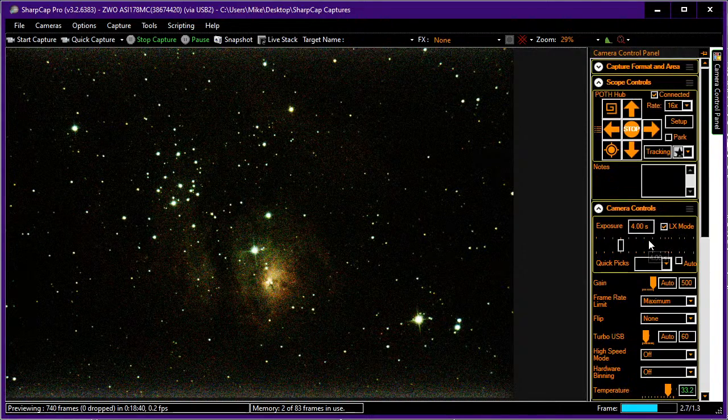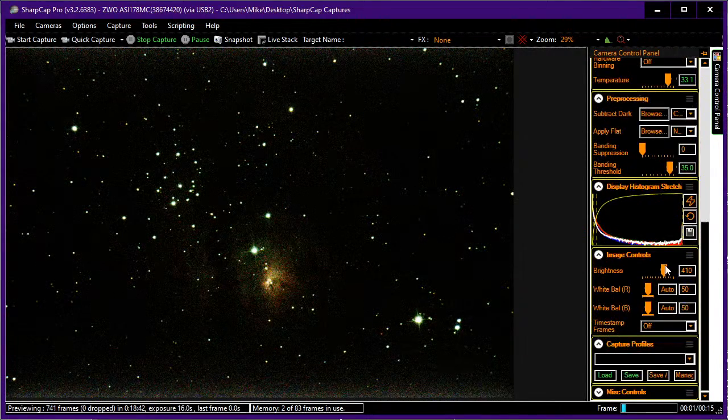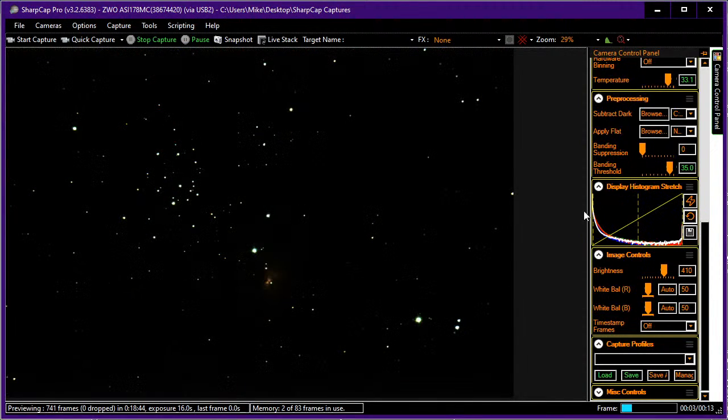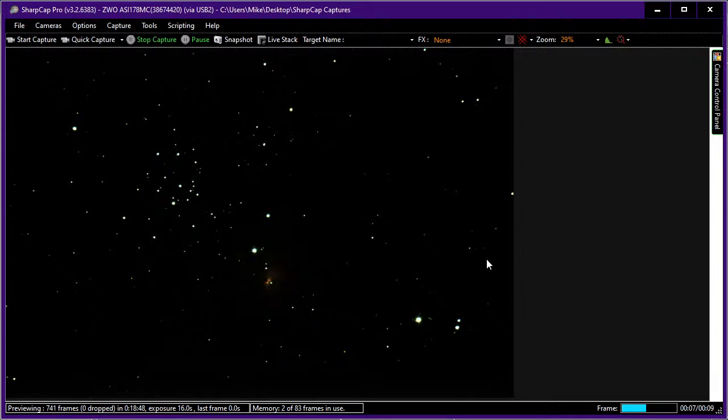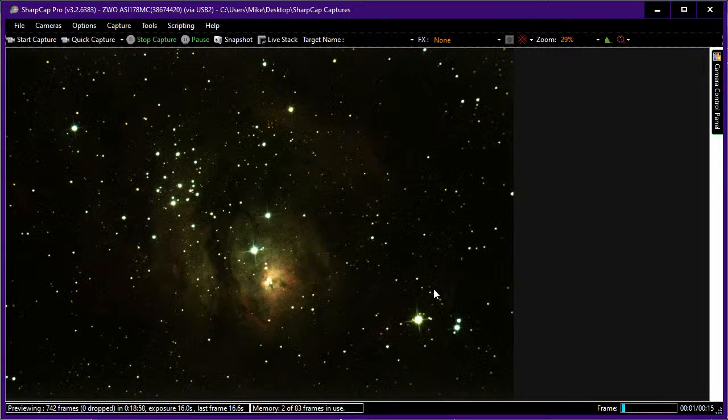So I will increase our exposure and reset that stretch so it's not completely blown out. And let's see what we get for a live frame. So right now I've set the camera to take a 16-second exposure of this area in the sky, and so that is basically a picture of it for the 16-second exposure.